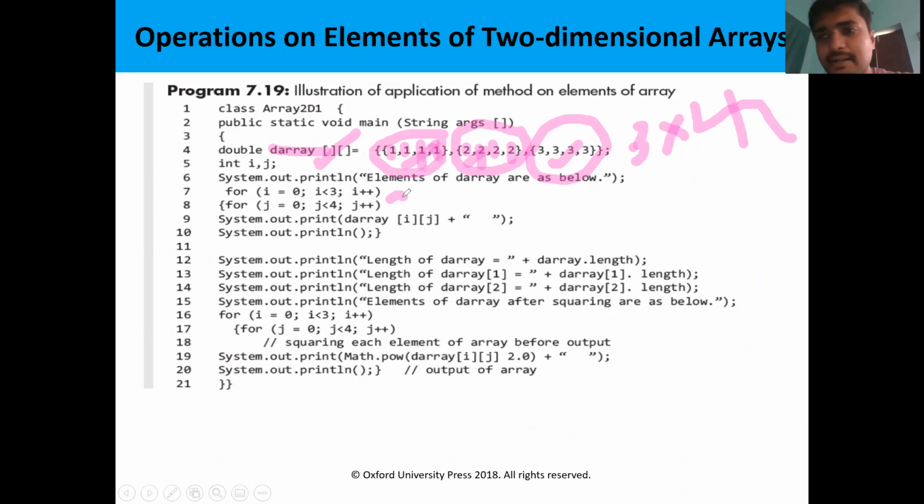Then he is going to print that 3 by 4 matrix. To print the array, we need two for loops, as discussed earlier. So he is printing that array. Till now he declared and assigned values to the array, and he is displaying the array. Then he is performing some mathematical operations.